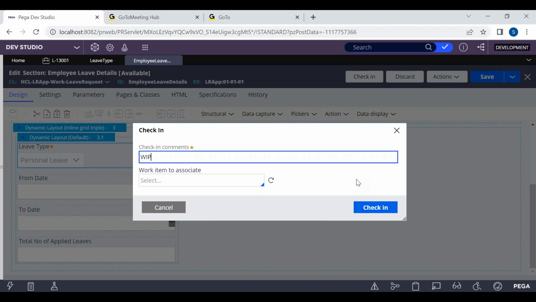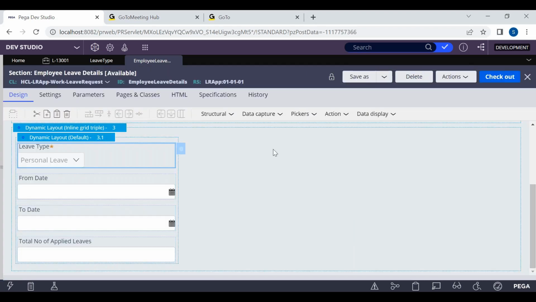So let's check this in. I have enabled checkout for this rule set. You can also enable the checkout option for the rule set and practice checkout and check-in every time you make some changes.